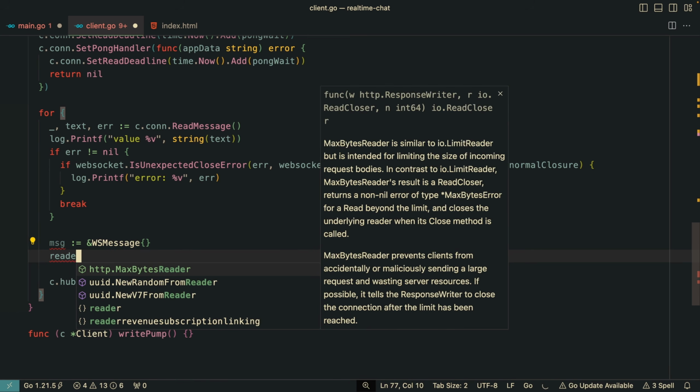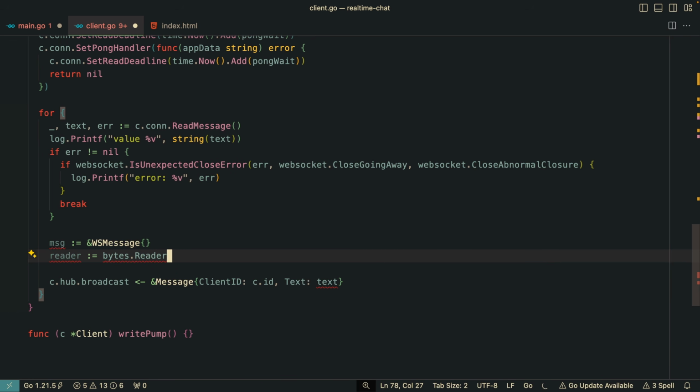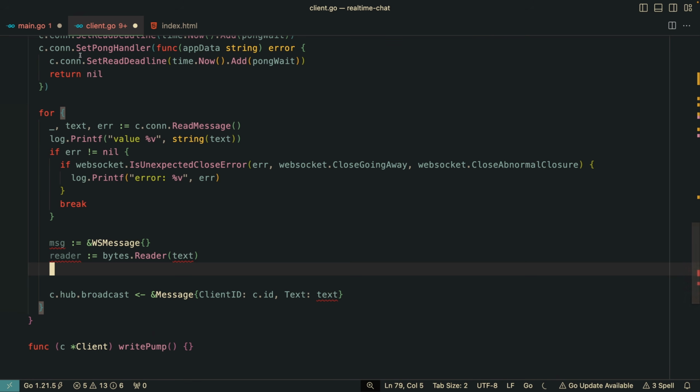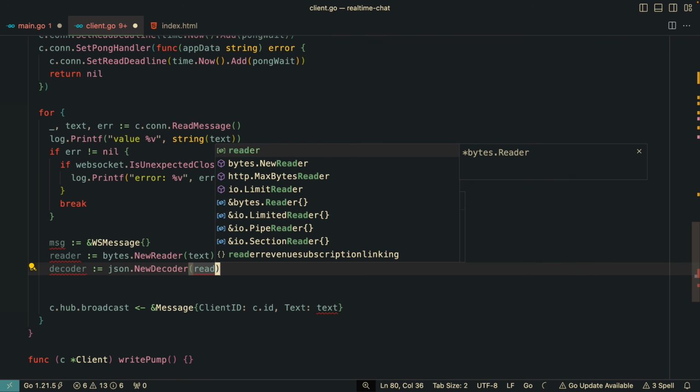And then let's create a reader, bytes.Reader, because we are coming from bytes, which is the text. Yes. We need to do NewReader. Then we need a decoder, the JSON decoder. It's going to be json.NewDecoder, and we pass in the reader.